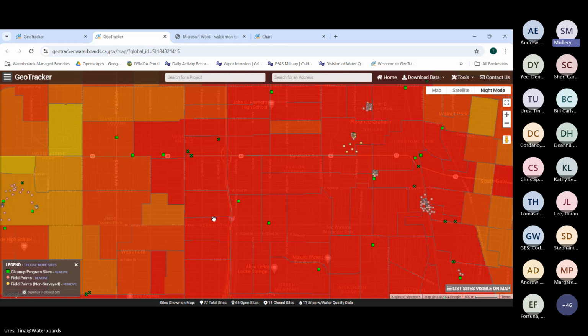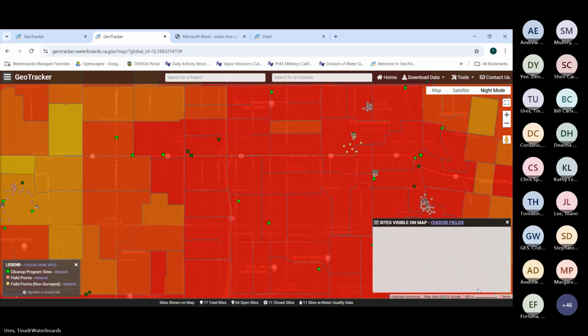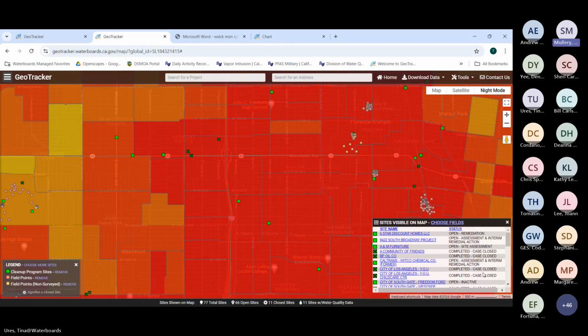Thank you. Okay. So one thing I want to mention is that on the lower right-hand corner, there's that list, sites visible on map. And really what it does is exactly what it sounds like. It essentially highlights the site records that are visible on the map. And you have the ability to choose some of the custom fields that you want to see in the lower right-hand corner. And as you move along and play around the map, that section automatically gets updated based off whatever is being shown on the screen.